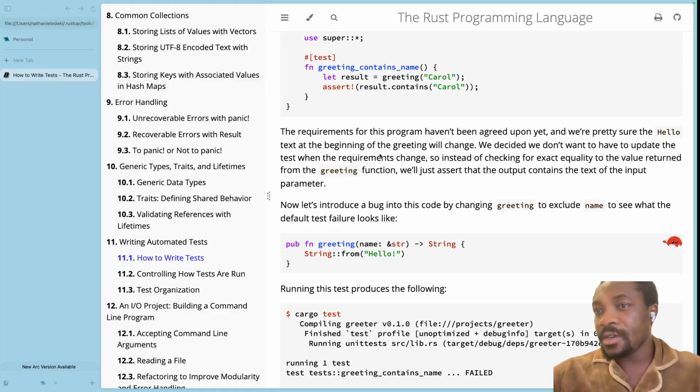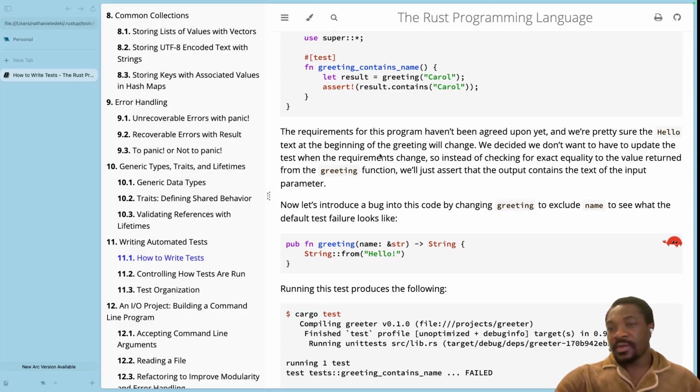So again, we're continuing where we left off yesterday. I'm just gonna do Rust, and we're looking into tests and how to write tests and stuff, right? So that's what we're gonna do.